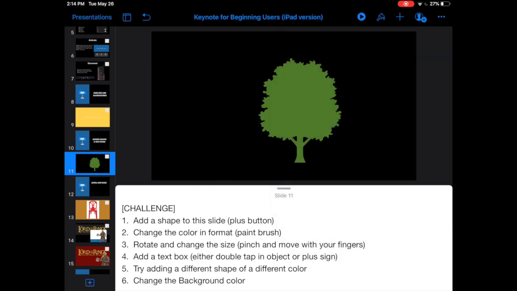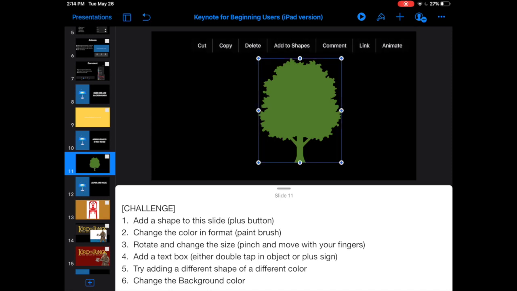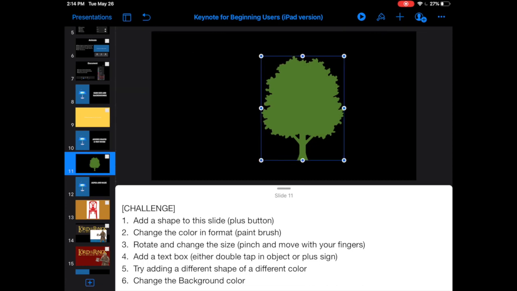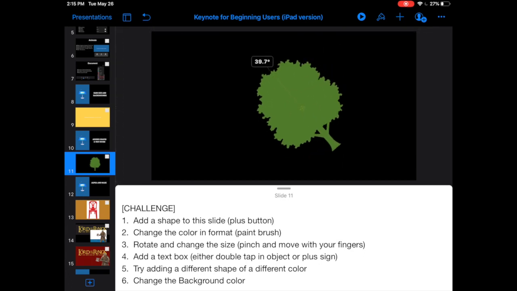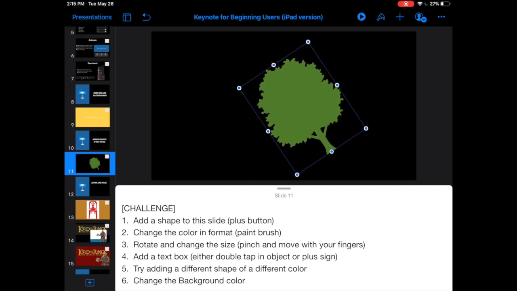Now, we changed the size a little bit, but what I want to do is rotate it. Rotating an object is not as simple as you may think either, even though it is a touch screen here. You have to hold a finger in the center of the object, and then with the second finger, you're going to want to hold and move around, almost like you're using a dial, like you're dialing a knob. So again, hold down with one finger in the center and then drag the other finger around to get it to rotate a little bit.